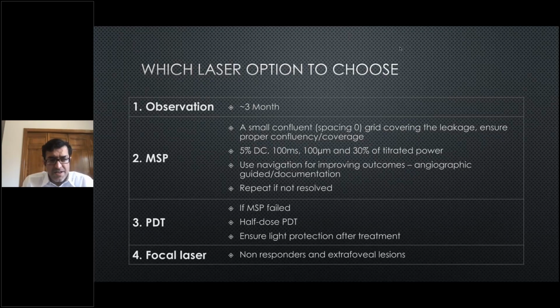But if you feel that the microsecond laser is not working, or if it is not available, you can consider doing a half dose PDT. Just make sure that the patient is aware of the precautions after the treatment. And we are rarely using focal continuous wave laser or threshold laser, because nowadays we all have access to subthreshold laser, so we want to do more safe laser treatment. So the focal laser is pretty much limited to the non-responder or the extrafoveal lesions.